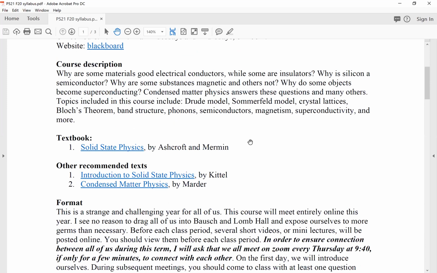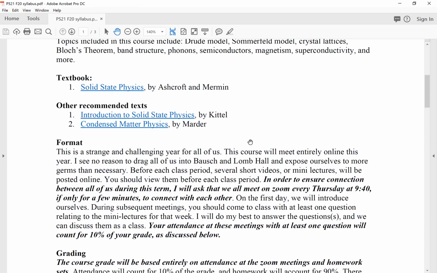So let's talk about the format for the course. As I said, this course will meet entirely online this term, and this will also be asynchronous. That means before each class period, I will post several video mini lectures beforehand, and you should ideally view them and take notes on them before each class period. So we don't have to meet on Zoom every day, although I'll be online on Tuesdays and Thursdays. You can think of that as my office hour.